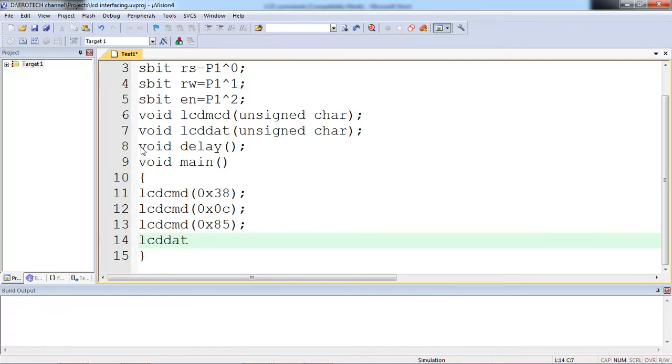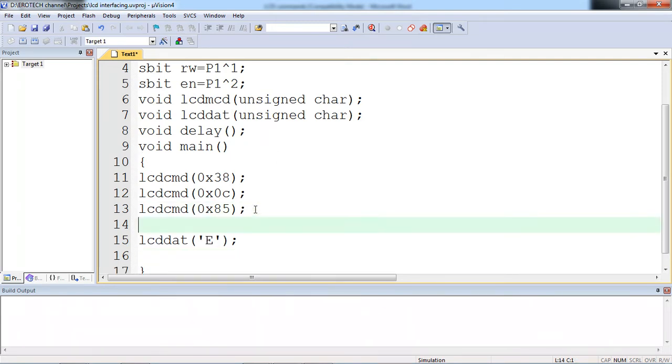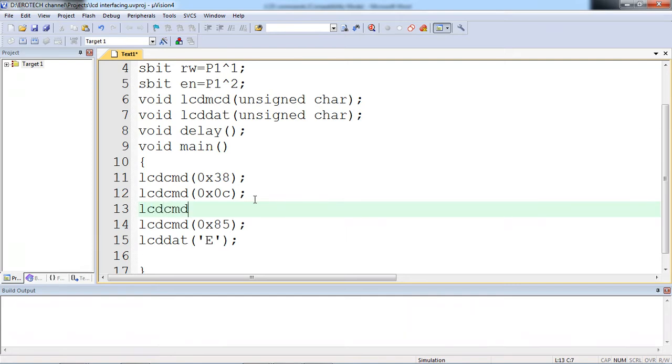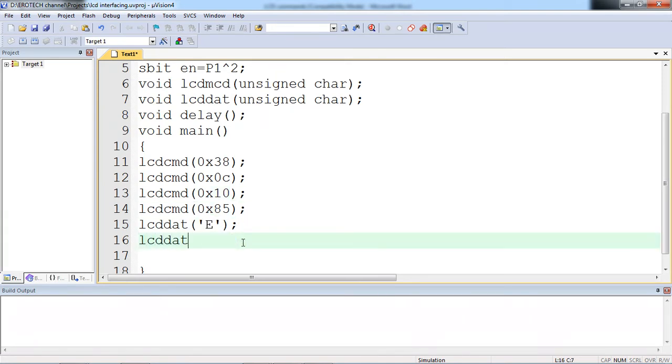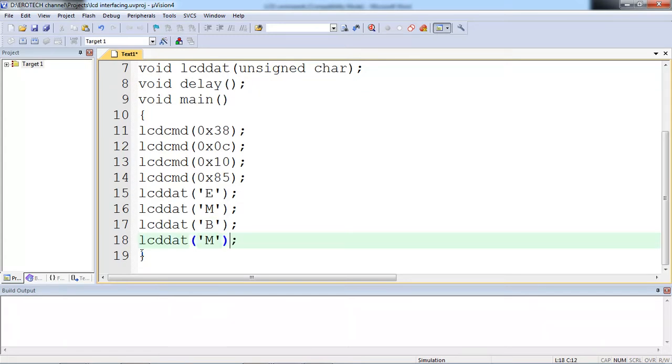Now I'll take the data function with a character. Still, if you want to shift your cursor position to the right, you have to give the command value 0x10 from the commands list. This shifts your cursor position to the right if you are expecting more characters. Now we'll use the same function to pass the next character, embedded. You can copy and paste, so that from the fifth position you start displaying on the LCD screen.